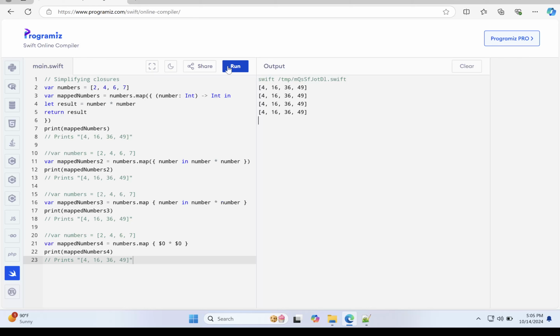So the closure here is very concise indeed, but will be challenging for new developers to understand. Feel free to write closures in any way you are comfortable with.